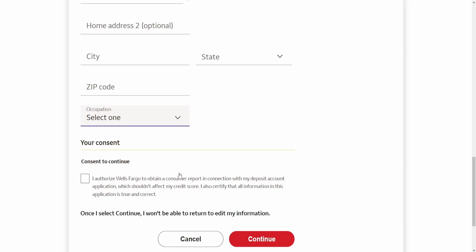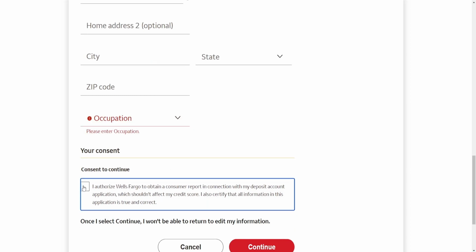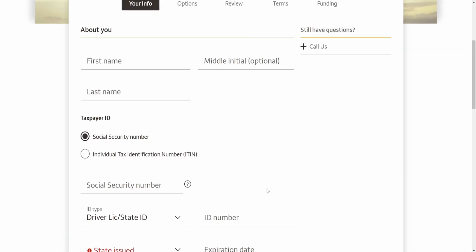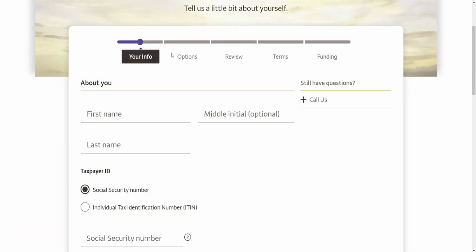So after you have filled in all this information, you have to check this, and then you gotta click on continue, and it will take you to the page for the options. You can select what you would like Wells Fargo to do. Then the review process is simply you going over your information and checking if everything you've written is correct. And then the terms, you will read through their terms of service, see if you agree to them or not. And then the funding is the step where you put in your $25 deposit.